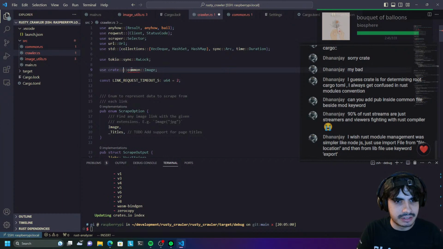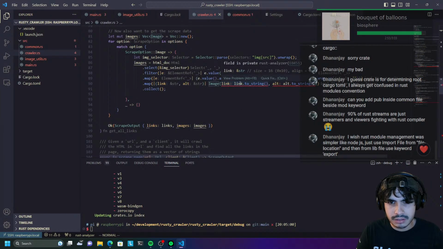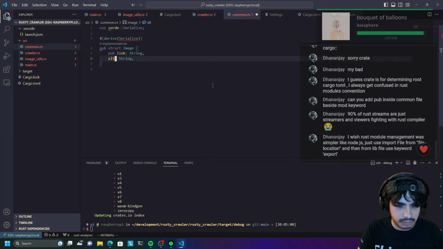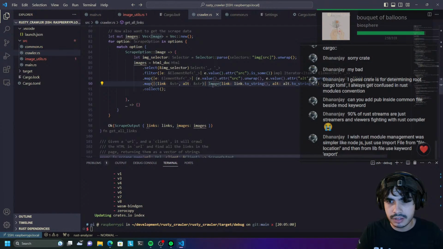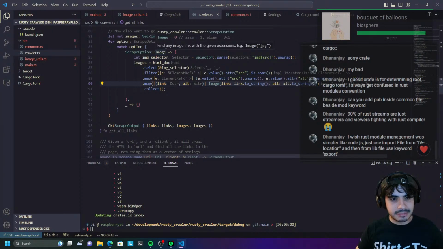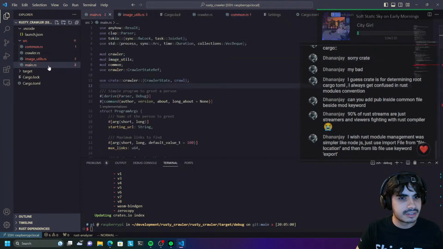There you go, common. It should be create common there. And what do we have up here? Field is private. Allez. I love Rust. Oh man, I'm gonna quit Rust. I'm not enjoying it anymore.